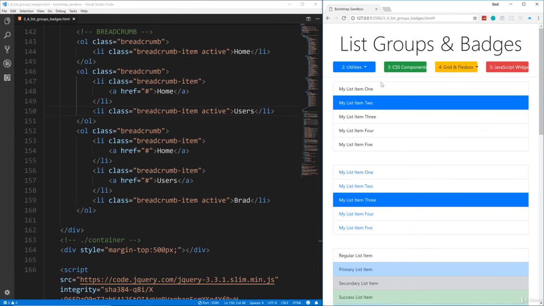All right, so that's going to be it for list groups, badges, and breadcrumbs. In the next video, we're going to take a look at forms.